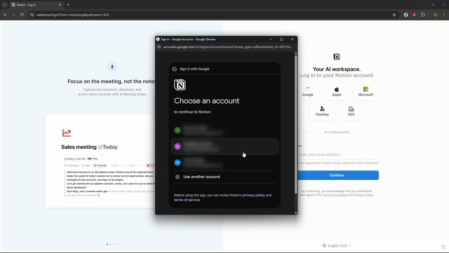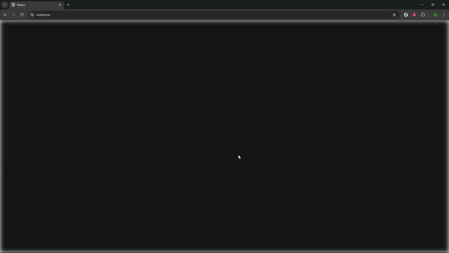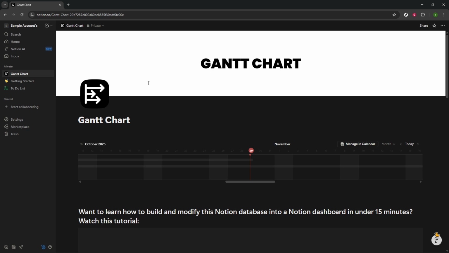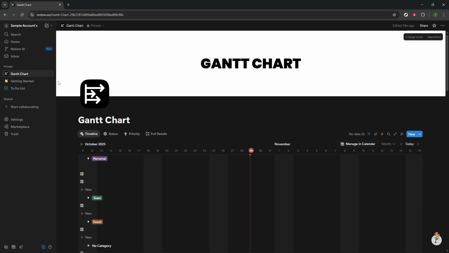This action will direct you to the Google sign-in page. If you're already signed in through your browser, you might skip right ahead. Otherwise, select the Google account you want to use with Notion from the list or enter your credentials to proceed. With your Google account successfully linked, you're now within the Notion environment.